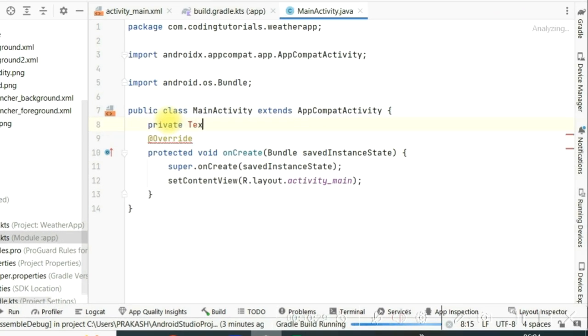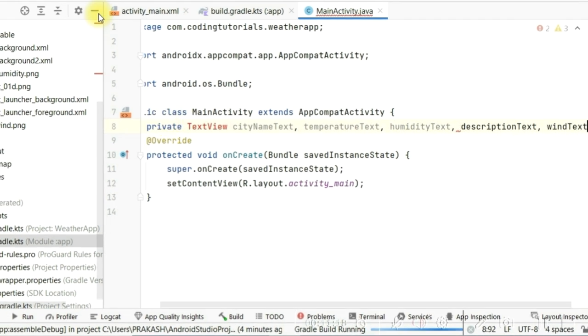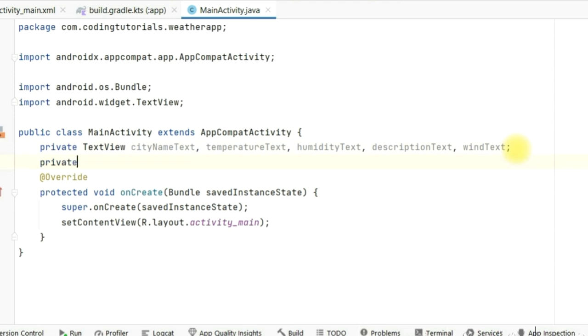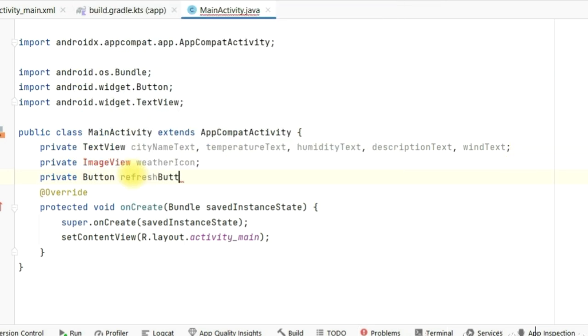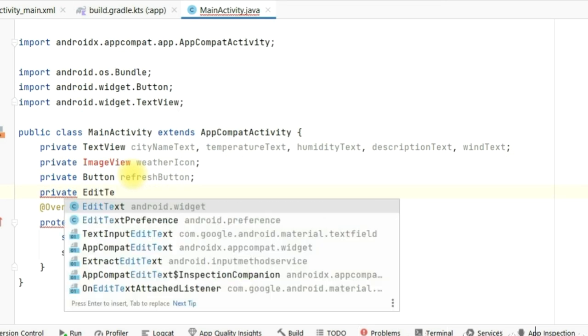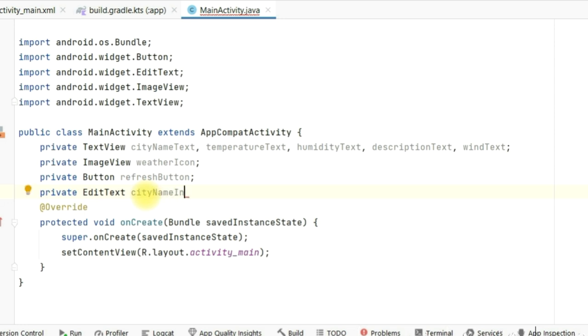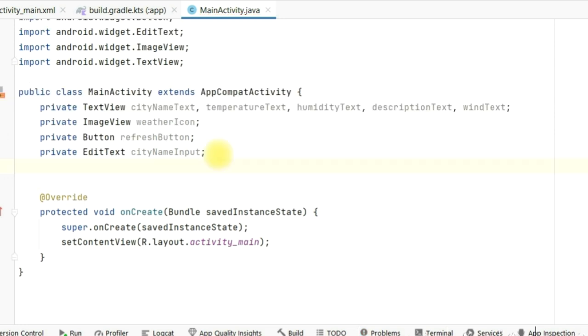So private TextView cityNameText, temperatureText, humidityText, descriptionText, windText. Below that write private ImageView weatherIcon. Then write private Button, call it refreshButton, and private EditText cityNameInput. Then it's time for declaring the API.